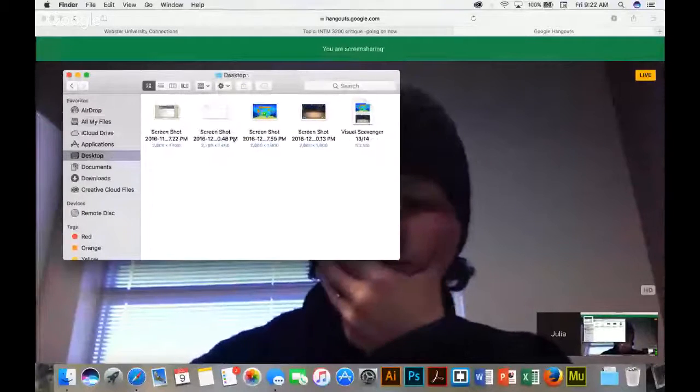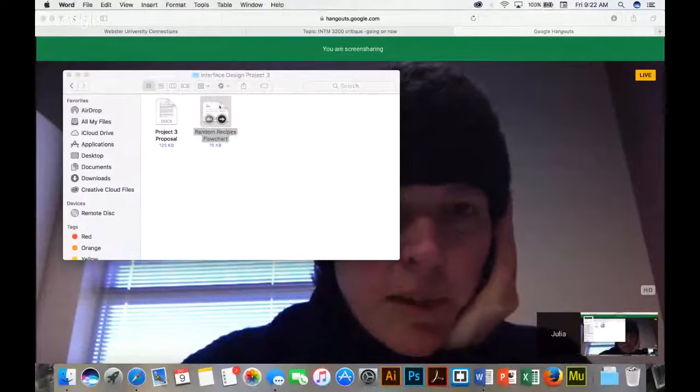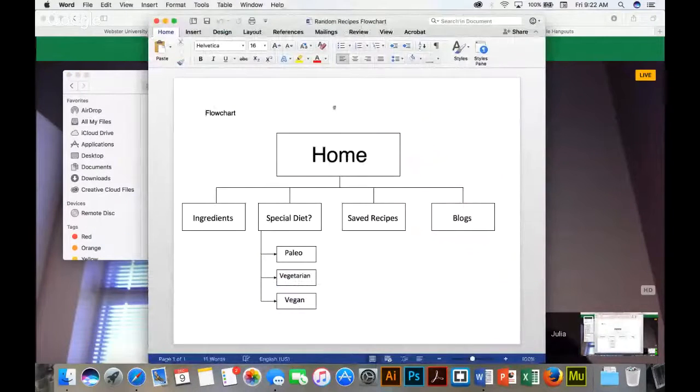So I just have my flow chart to show. Here it is. Oh, yeah, I remember. I'm still working on it, but I was going to have them put in their ingredients and ask them if they had a special diet, like the paleo diet, vegetarian or vegan. And then there's this somewhere where they can save the recipes that they like. I might change this, but this is the food blogs that people can follow.